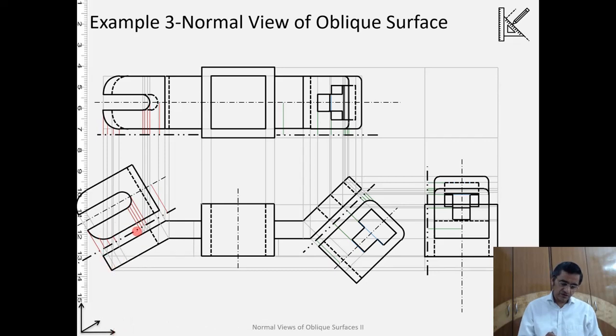For example, here this particular arc, how will it appear in the profile view? Okay, so that is how we have the projectors, and in the profile view the arc will appear like this, and we will be completing the arc and so on.